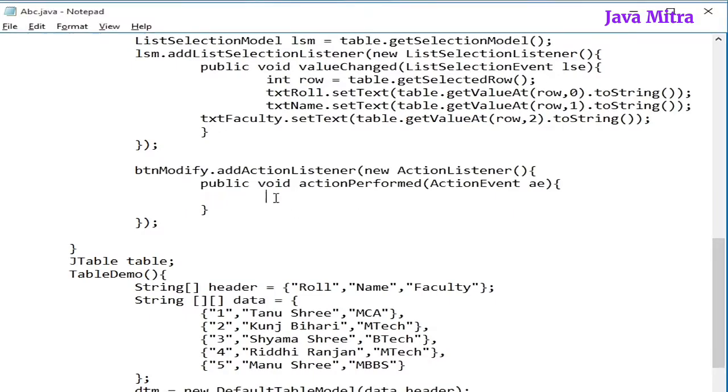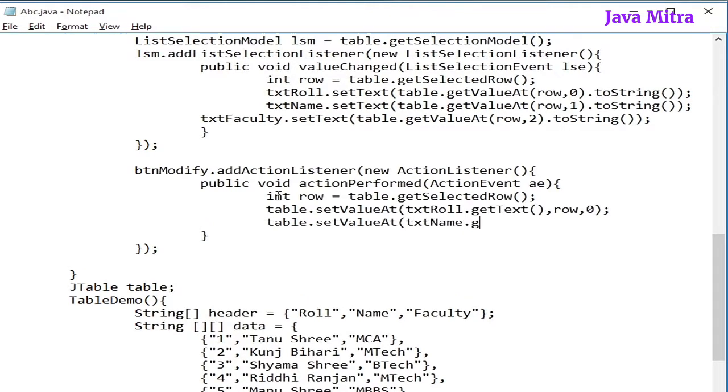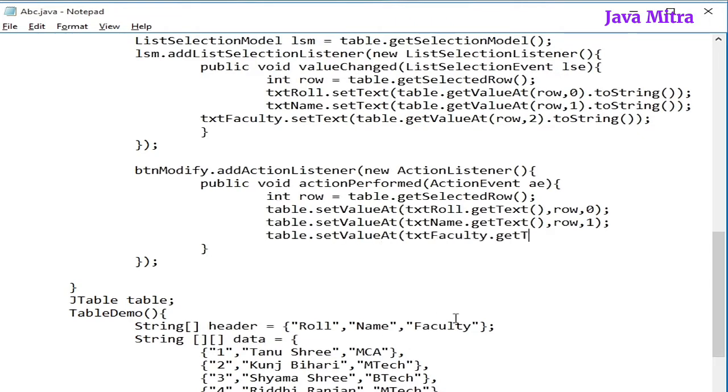Now let us add a listener, add some statements to modify our data in JTable. So for this, we first of all need the row index. Now we will take the data from the text field and set it into the table. So let us check whether we can modify our table from the text field. The compilation is done, so let's test the program.